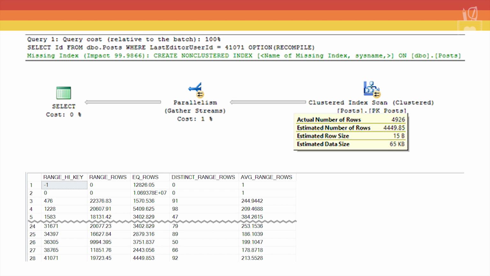So let's take a look at the histogram. Here are the numbers side by side. We've got last editor user ID 41071, estimated number of rows 4449.85. Where in our histogram do we see those numbers? Aha! There it is. And it's under EQ rows.